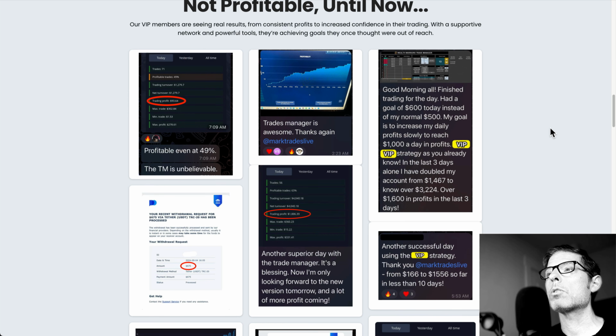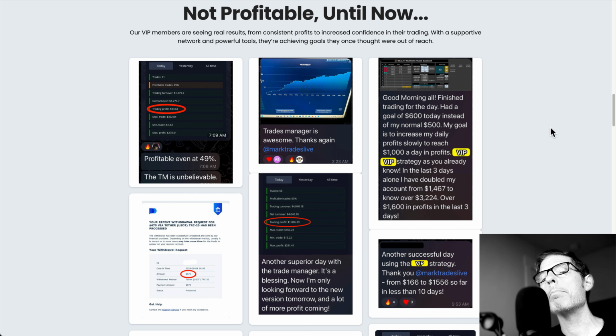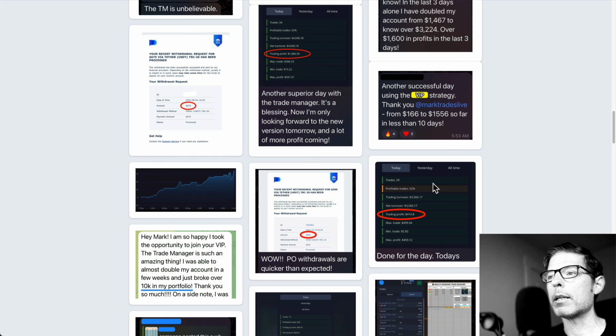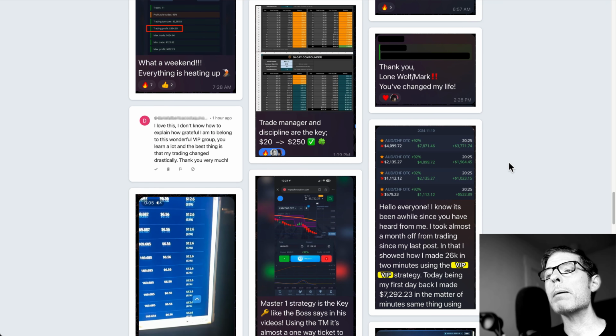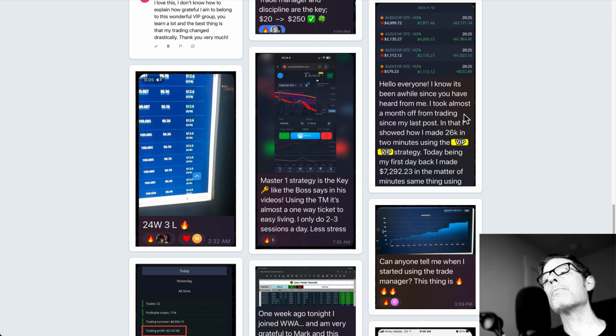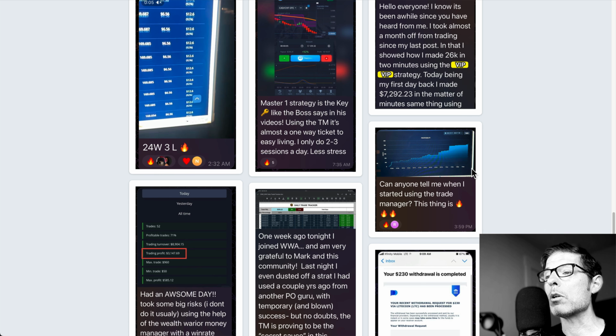And you can see these screenshots when we're talking about compounding slowly over time. Look at the back office. If you go into Pocket Option, you can get the stats and you can see the graph on your profitability and you can see the chart. It just keeps going up and up and up. Look at that. We've got several screenshots here. Here's another one. We've got members showing a before they started using the Trade Manager and then after they started using the Trade Manager. Here's one right here. Can you tell me when I started using the Trade Manager? This thing is fire. Yeah, so here's another one right there.